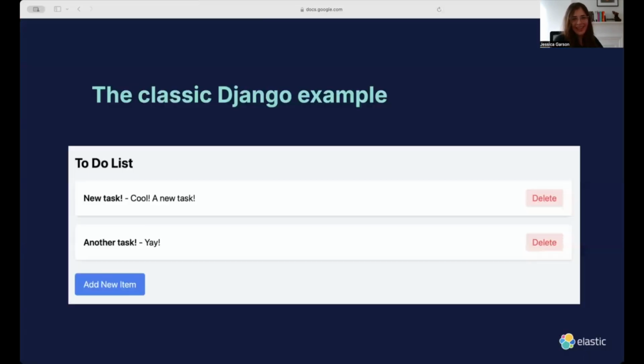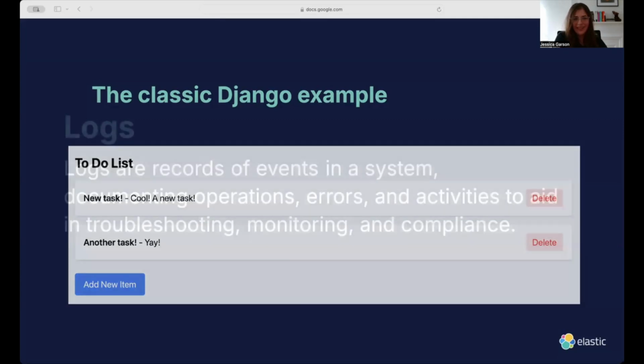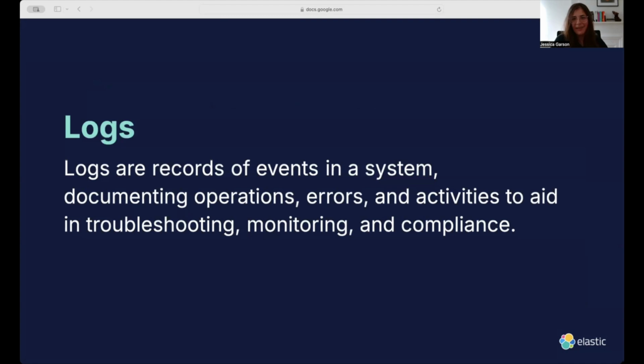And so for this talk, I'm going to be talking about the classic Django example, which is the to-do list application. This is near and dear to my heart. This is one of the first things I ever built with Django, and we're going to be talking about that as a frame. I talked a little bit about logs earlier, but I figured I'd go more in depth and define it.